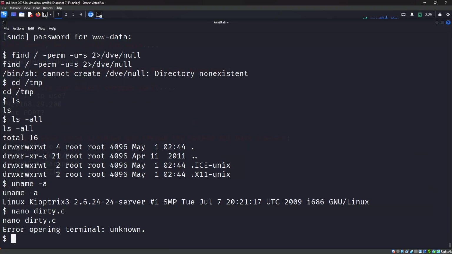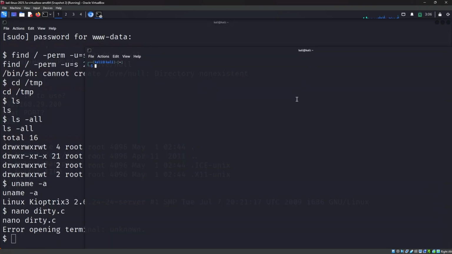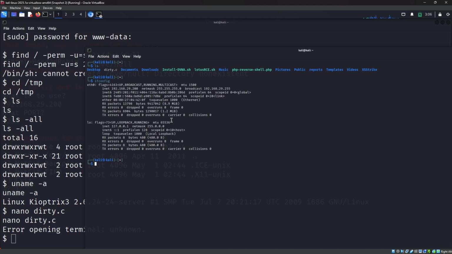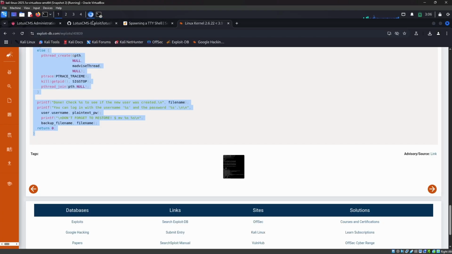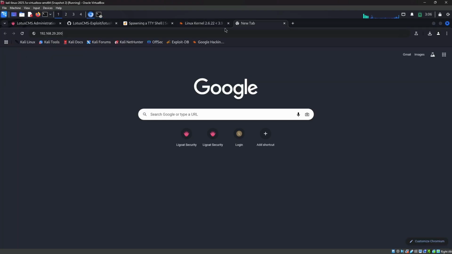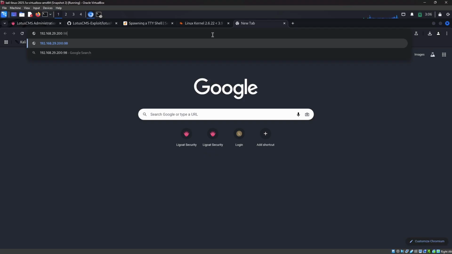So anyways, I'm opening a new terminal tab for that. I'm entering ls. So this is our dirty.c, and we just need to transfer this. Before that, I need to know my IP address. So I'm entering ifconfig, and I got my IP address. I'm copying this IP address, and now I'm starting a Python server with python3 -m http.server, and it's running on port 8000.